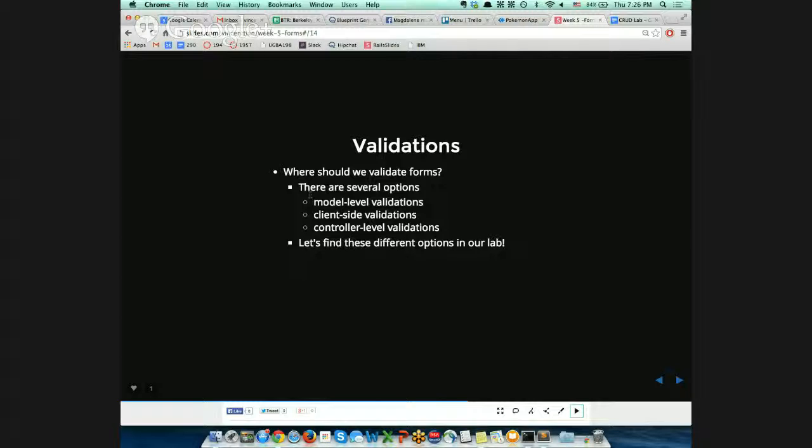So what are the benefits of each? First of all, I'm going to preface that validations are good to have in multiple places. It's very easy to have some client-side validations, and we're going to focus on model level validations because model level validations are the best. And the problem with controller level validations is that you might want to validate your objects in multiple places.